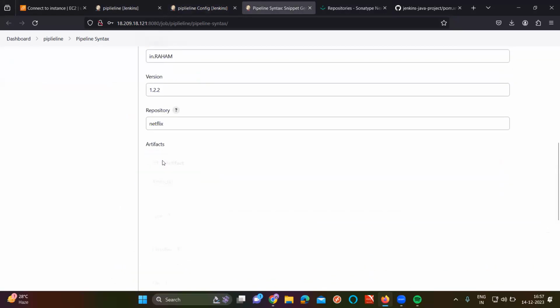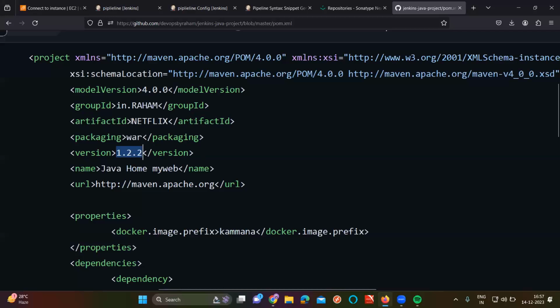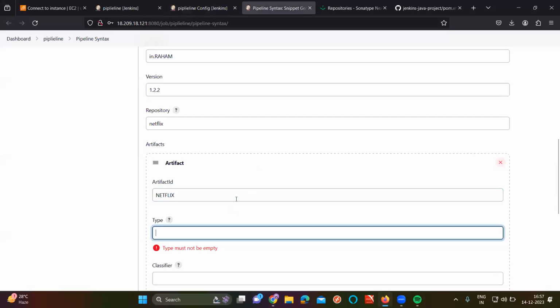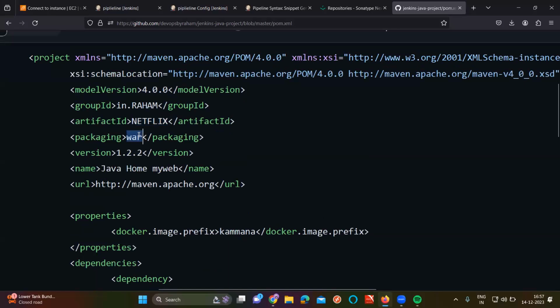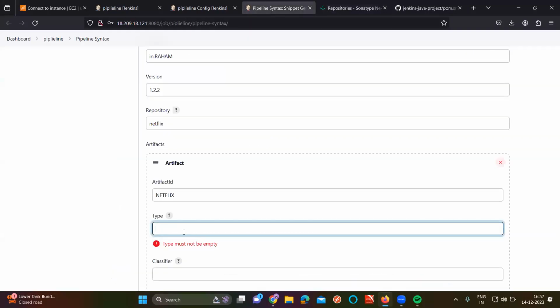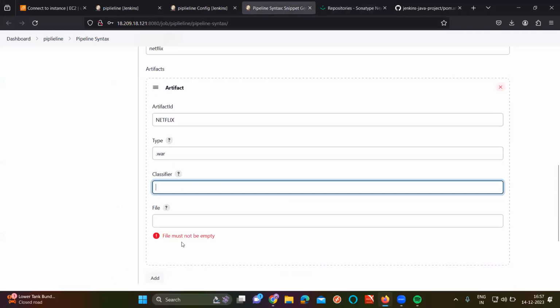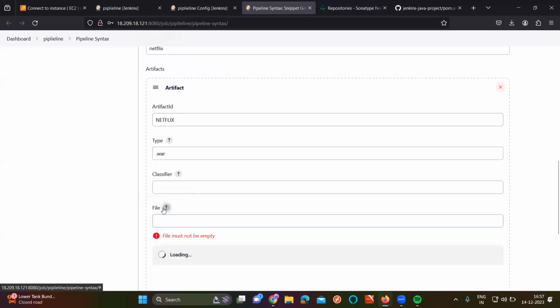Now coming to the artifactory, click on add here. So your artifact ID, again you have artifact ID here only. Are you seeing artifact ID? What is artifact ID? Again you need to give it here. Artifact type. Again you go for pom.xml. What is artifact type here? War file. Just give here .war. And after that classifier, it's not required. File.